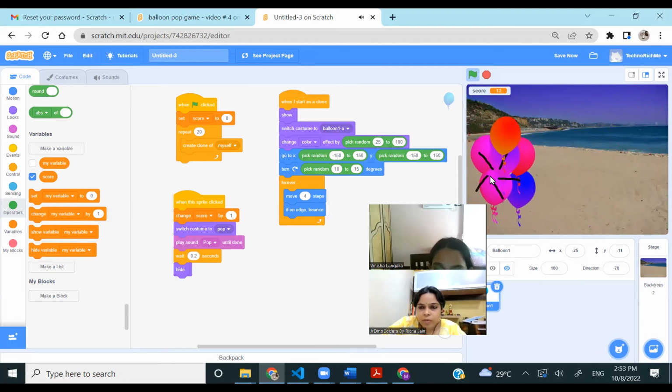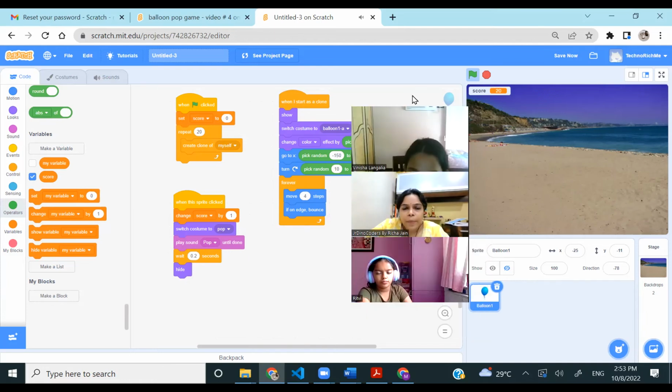Quickly do this and then we will add the timer. There were 20, so I could get 20 points. But maybe now I want to time bound it to maybe 10 seconds or 15 seconds.